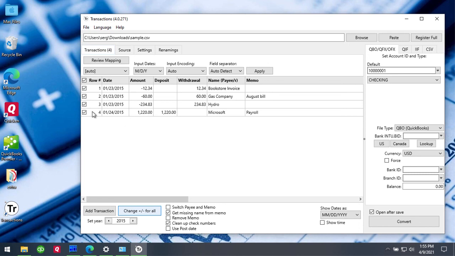So next thing is those checkboxes. So they define if a transaction will be included in the output. So if you want all transactions to be included, make sure all of them have checkboxes checked off. If you want some transactions excluded, just exclude ones you don't want. You can use this header checkbox to quickly check or uncheck all transactions.